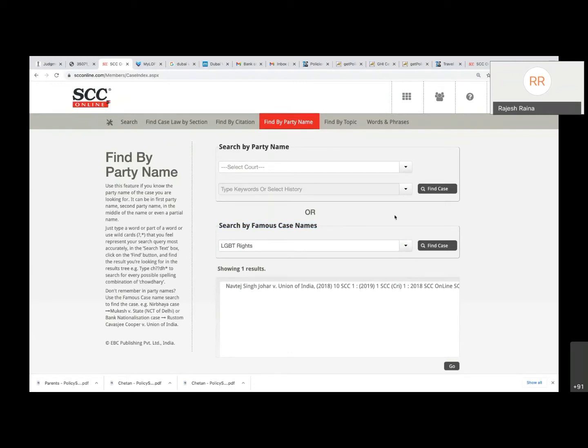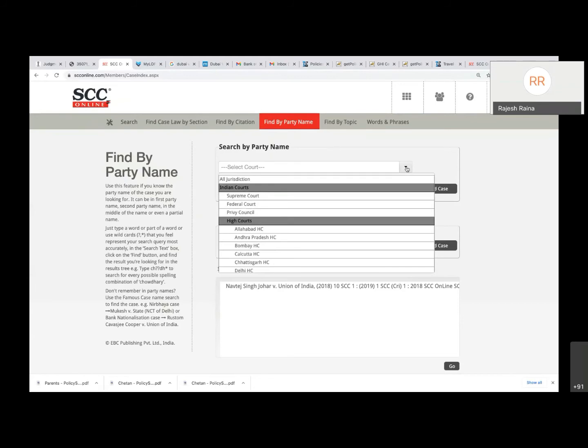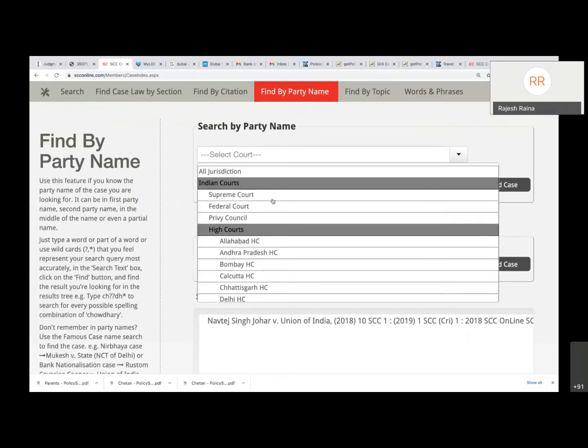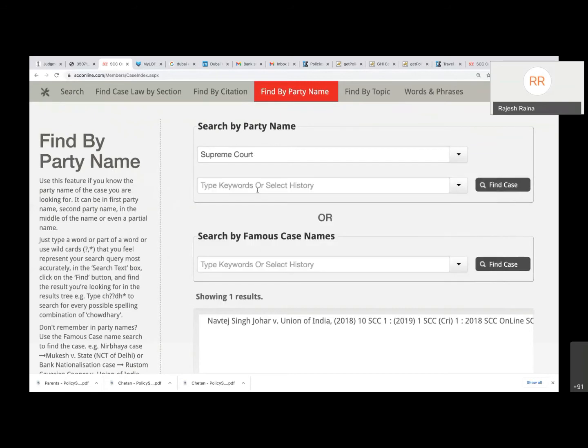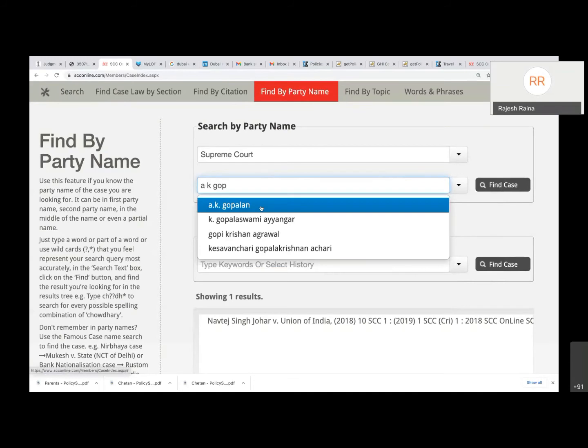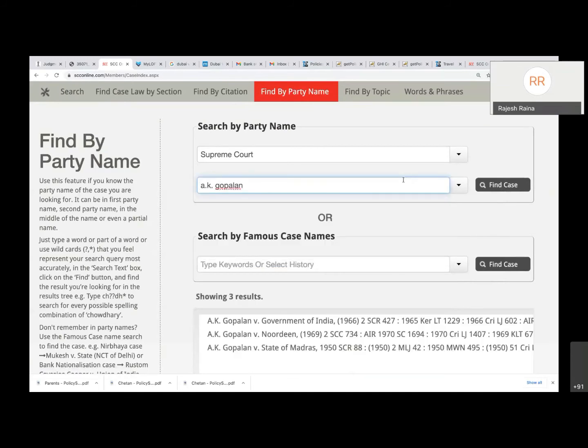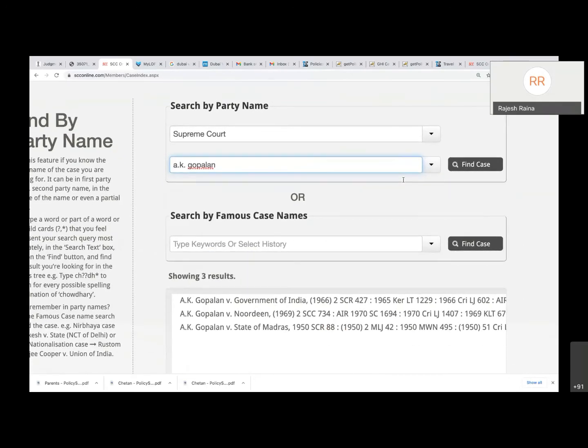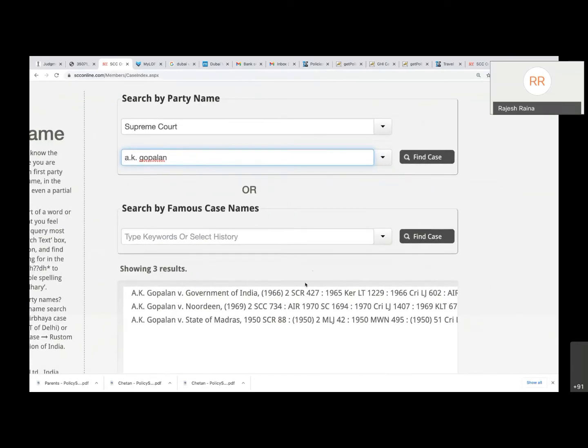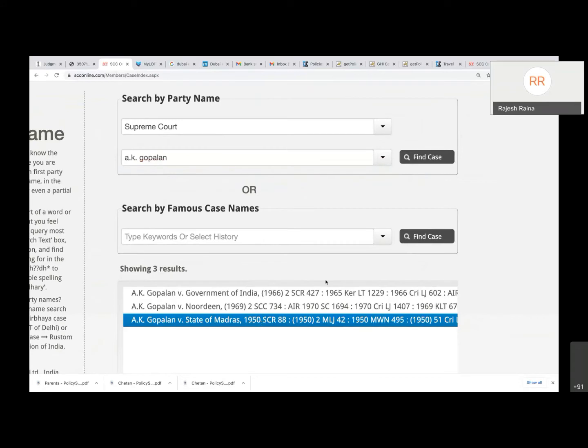Now the more traditional one is where you have either the appellant or the respondent name. So you can simply select the jurisdiction first. So let's take Supreme Court, and post selection we'll enter the party name over here. So let's take one judgment of, say, A.K. Gopalan versus, let's just enter the first name and then click on find case. And it's showing me 3 citations over here. So I can also type the other party name over here. The third one, 1951. Yes, we will just open this.